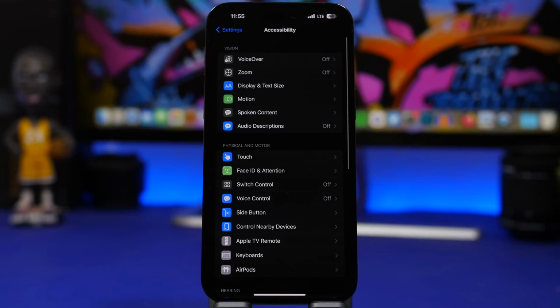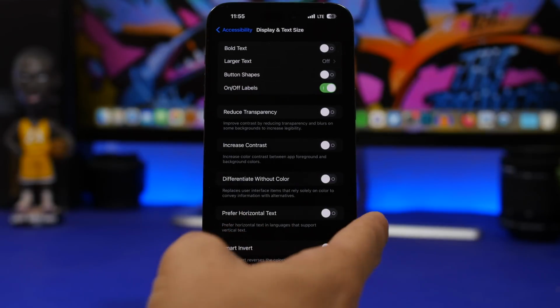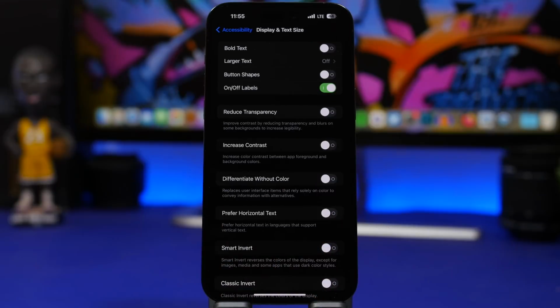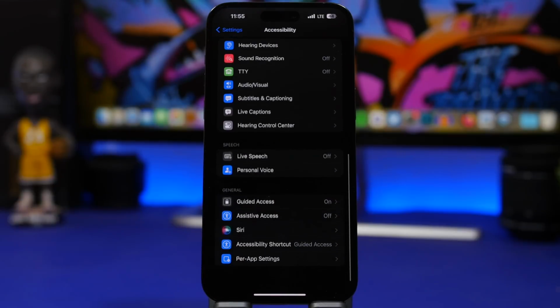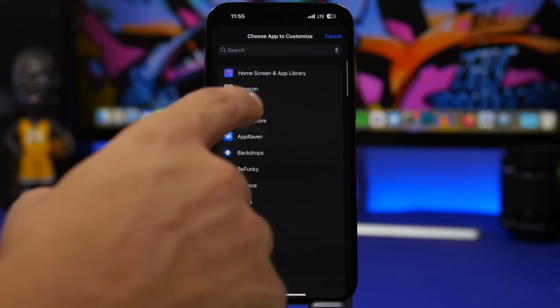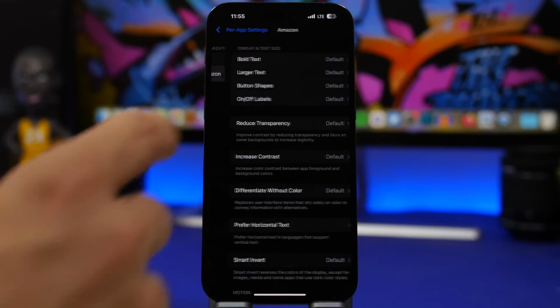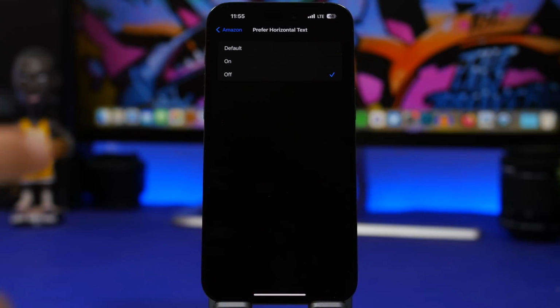If you go to accessibility and then you go to display and text size, you will have here a button to enable prefer horizontal text. This is of course for languages that support vertical text. Now what they've done with iOS 17 beta 4 is that they have added this option on per app settings as well. So when you go to per app settings and you add an app, now you will have that option here as well. So if you want to add prefer horizontal text, you can go ahead and enable it from here. Now per app basis, you don't need to have it enabled system wide.